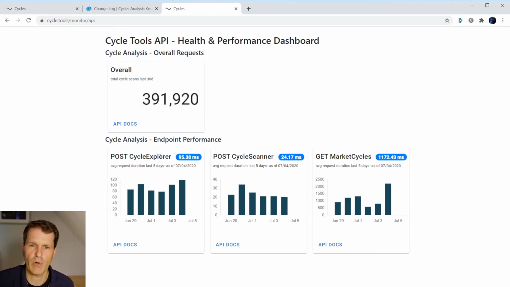What's more important here for you, if you think there might be an error with the cycles API, you can check the endpoints here, and you will see the average request duration. You see it's around 20 to 90 milliseconds for a cycle scanner call. And if you use the integrated data feed, it's up to 1 second maximum to get the feedback. So here you see the real health of our data.